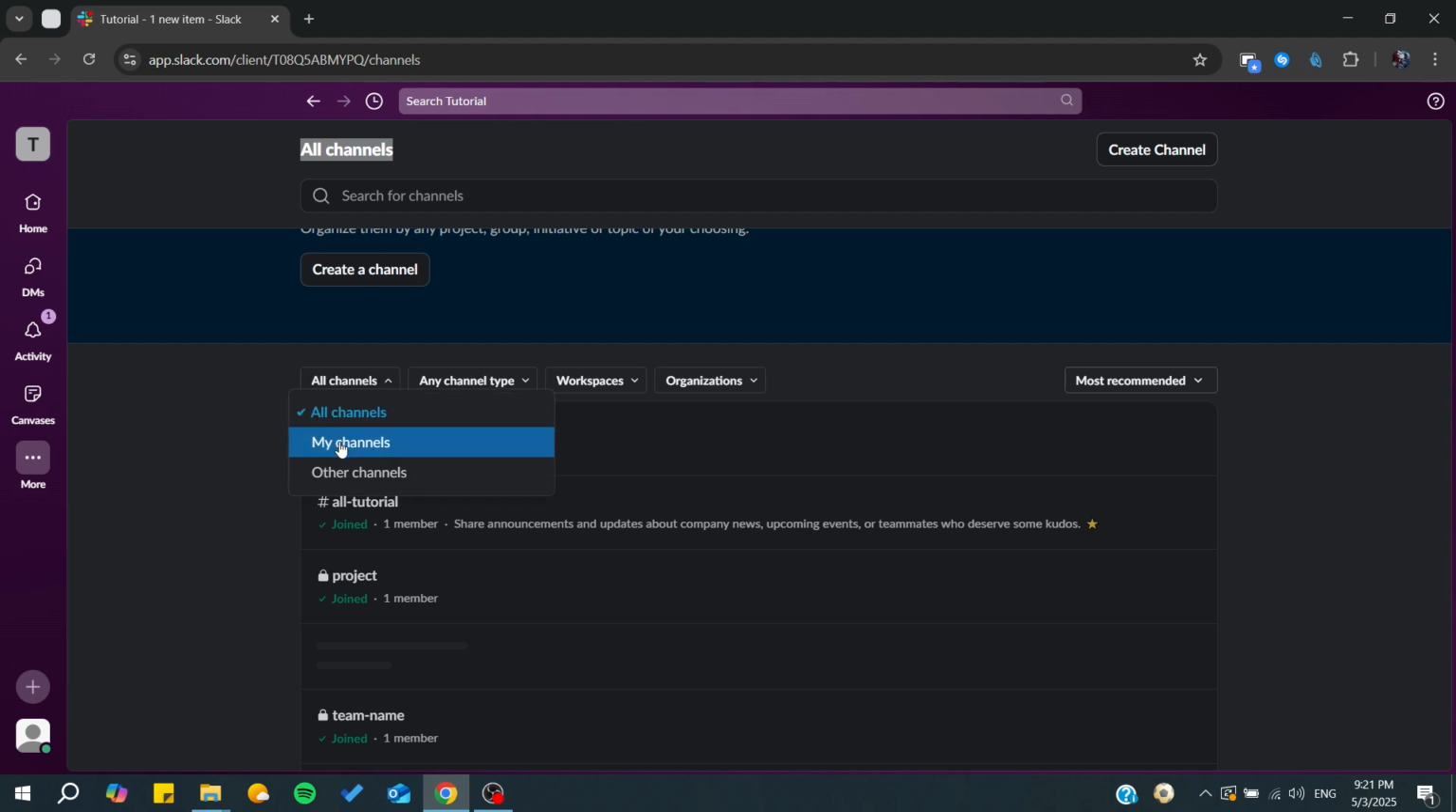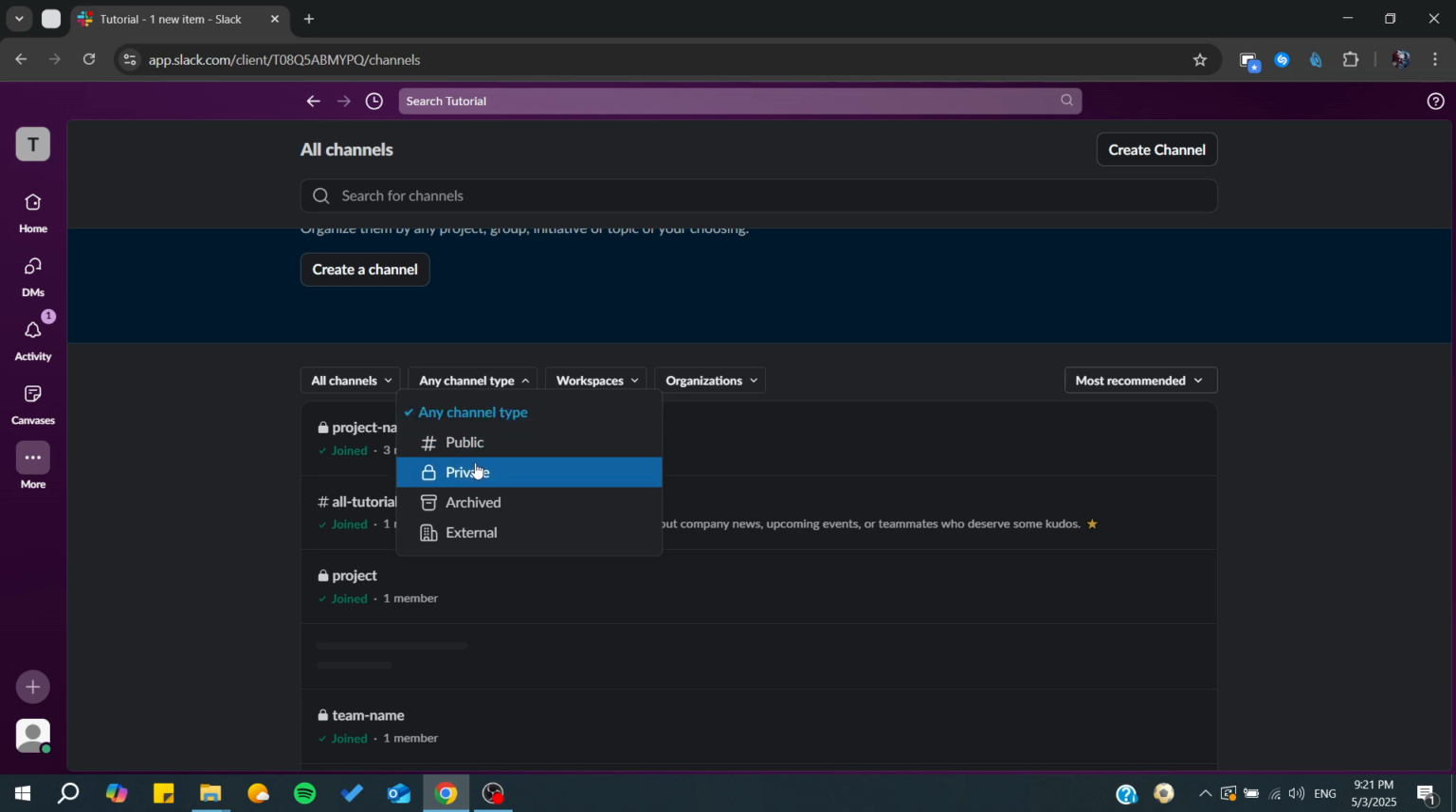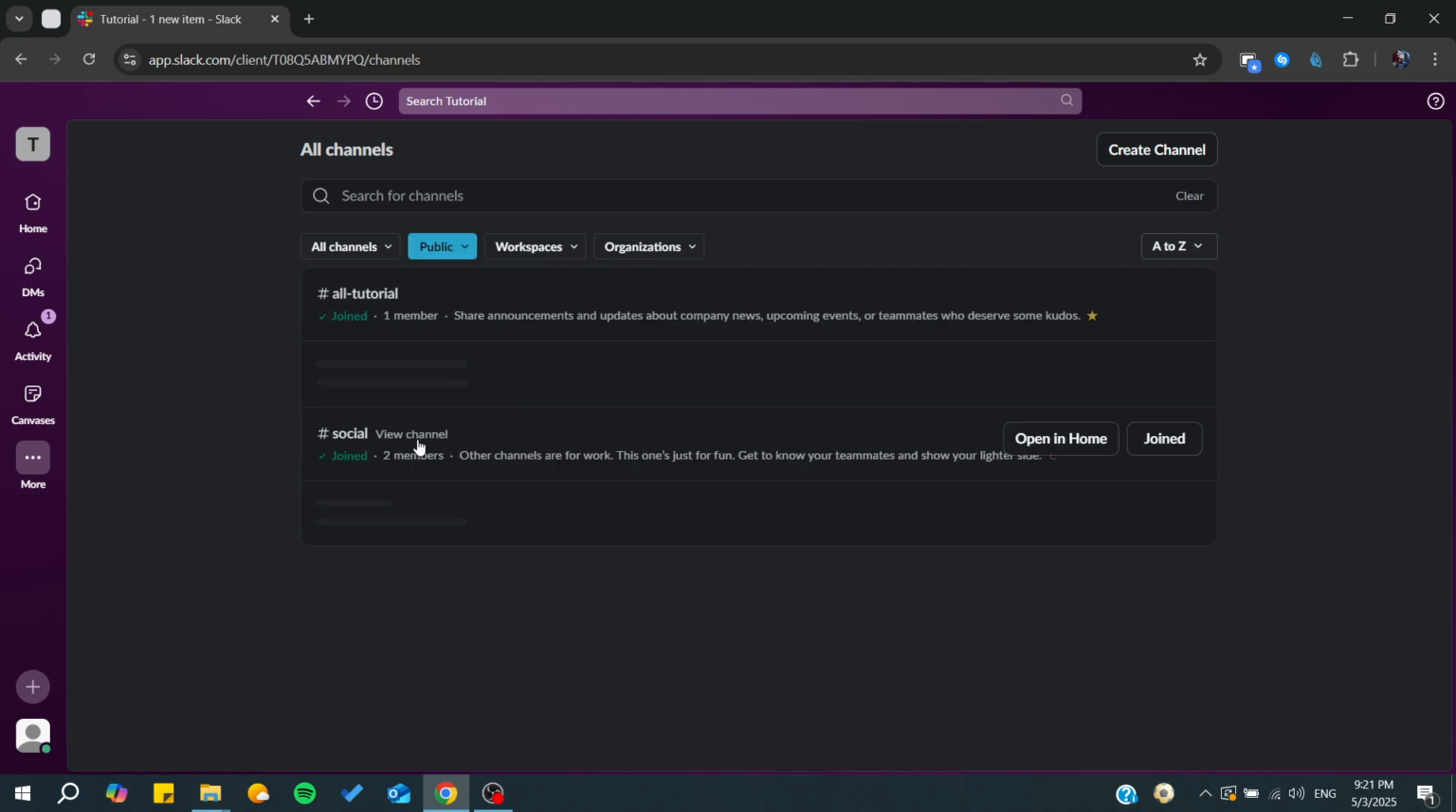So either you can find the channel that you have created or channels, etc. And you can also choose a workspace, organization, and a channel type. After that, you will just need to click on it, or you can simply find the join button if you're not already a member.